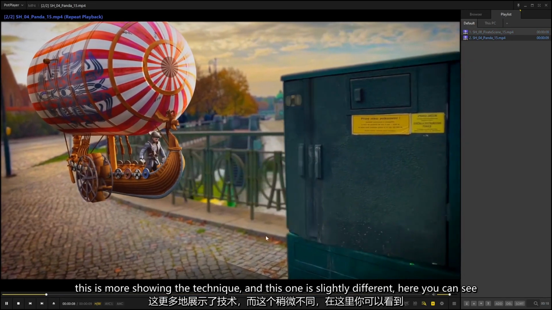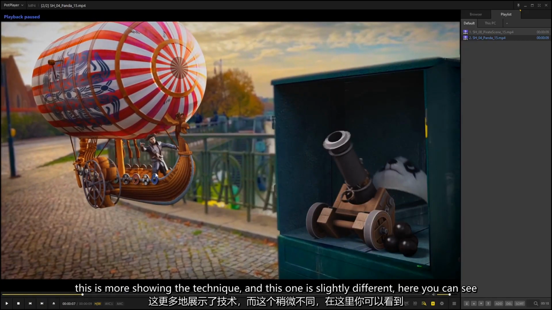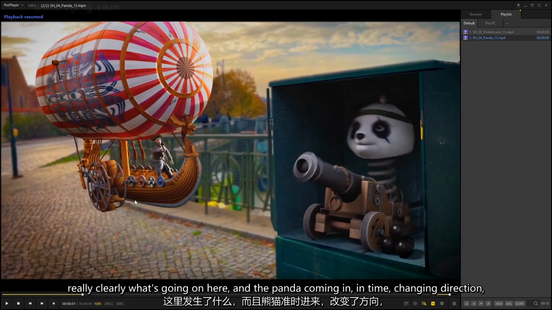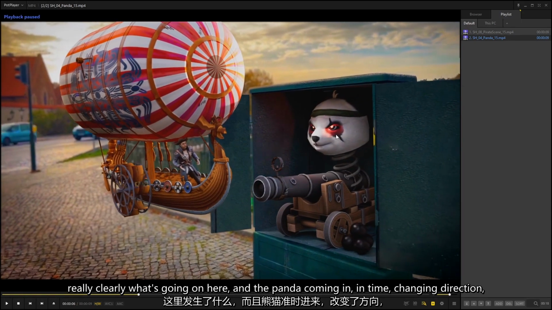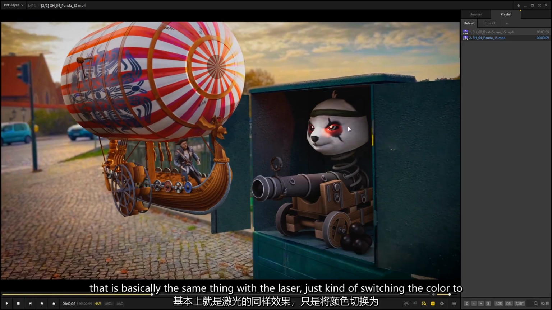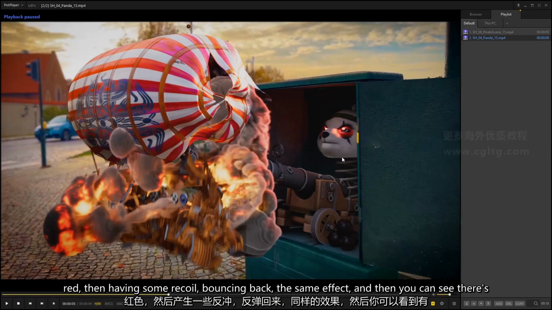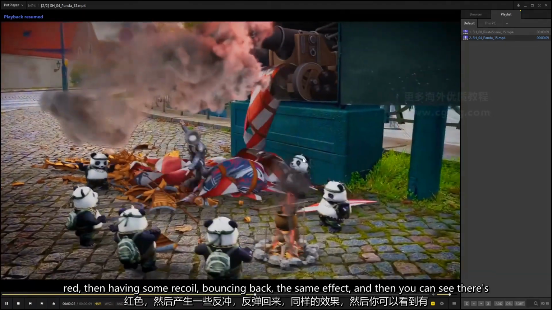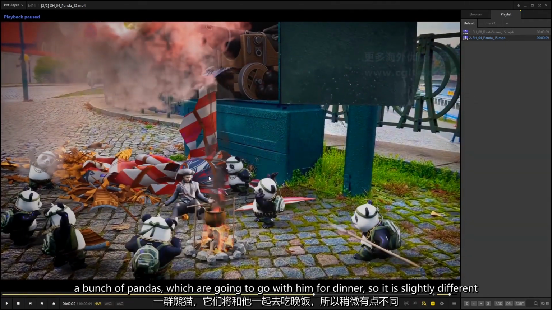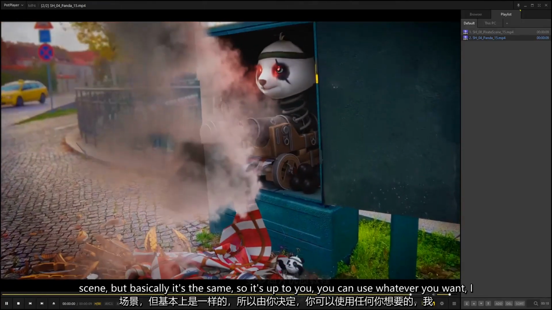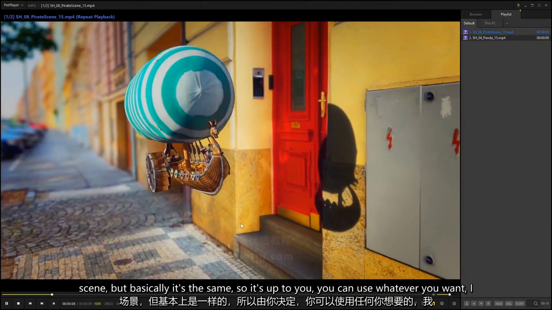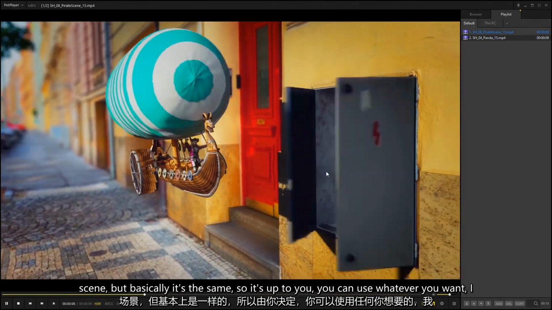As I said, this is more about showing the technique. In this one, it's slightly different. Here you can see really clearly what's going on. And the panda coming in, changing to red, is basically the same thing as the laser, just switching the color to red. Then having some recoil, bouncing back, the same effect. And then you can see there's a bunch of pandas which are going to cook him for dinner. So it is a slightly different scene, but basically it's the same. So it's up to you. You can use whatever you want.